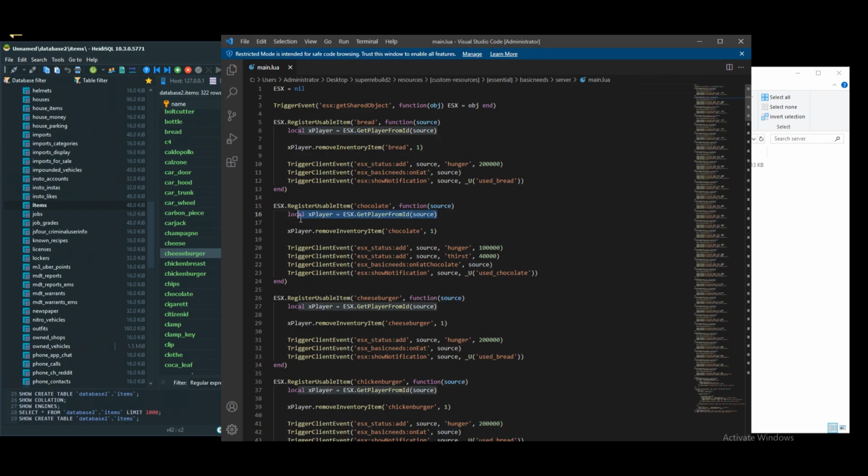We go down and on line 18, which I'll move down to now. This will show you the item being removed from your inventory once the item has been used. So it automatically removes one. Once the item's been used, it will then add and increase hunger, so your player is no longer as hungry, and a tiny amount of thirst.